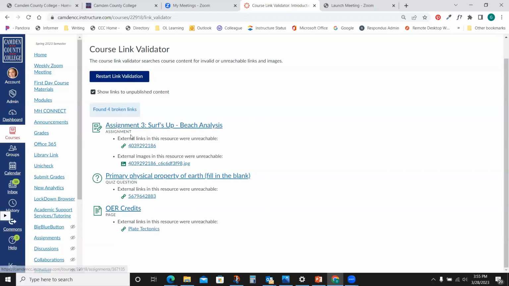So you can see that it found these broken links here. So I would just need to click on these and fix the link or delete the page or whatever needs to be done. So it might take a few minutes to do, but it doesn't take long, and it really helps you to figure out if there's anything in the course that students aren't going to be able to access.